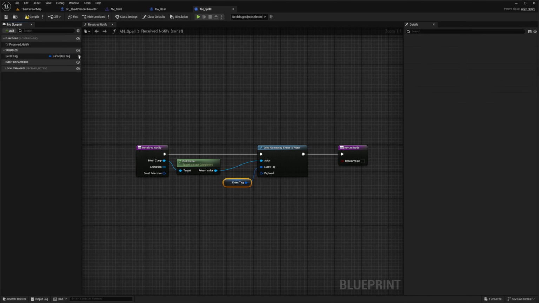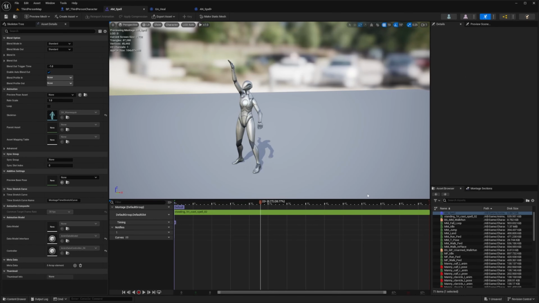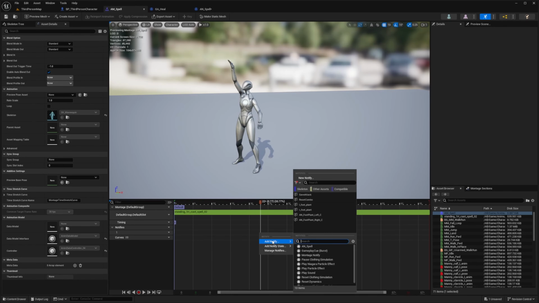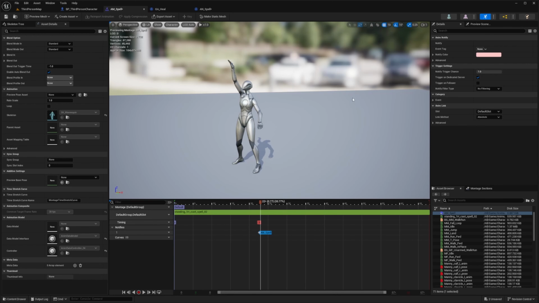And I want this to be instance editable by clicking on this eyeball icon over here, or selecting instance editable in my details panel. And I'll hit compile and save. The reason why I want this to be instance editable just means that I can edit this within the instance we have it. So for example, when I go to my animation montage spell, I can just right click on my track, and now I can see this AN spell appear under my notifies. And when I left click on this, you'll see this event tag. This is the part that's editable now.